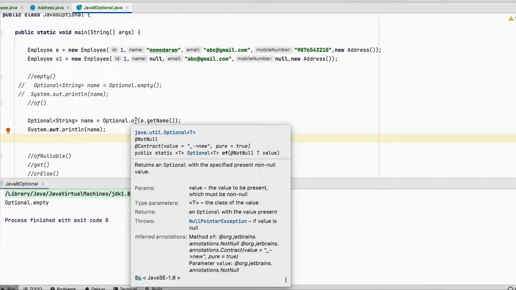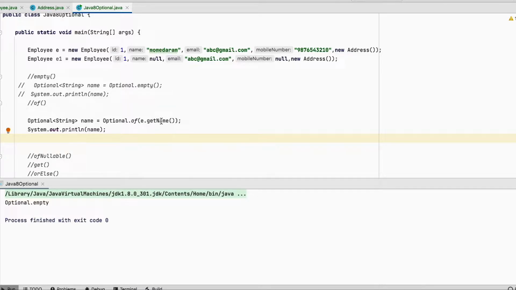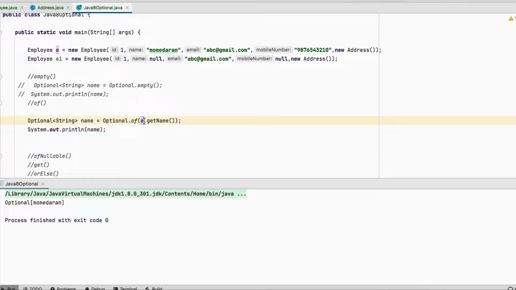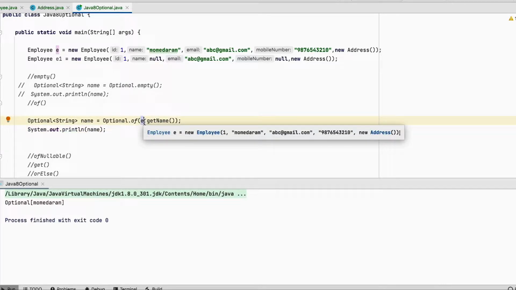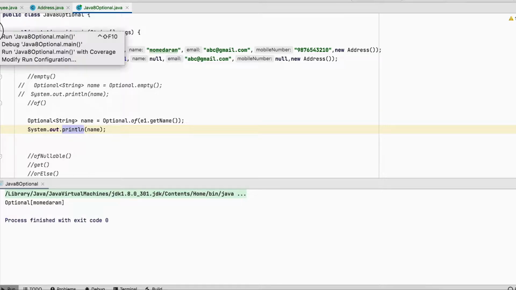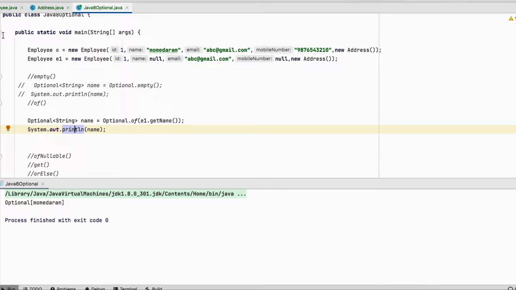Now let us see how the of method works. The of method is used to create an Optional object with the specified non-null value. Let us run this and see. It creates the Optional object with the specified non-null value. If the value is null, if the value is not present, it will give a NullPointerException. Let us pass the null value to the of method and see.